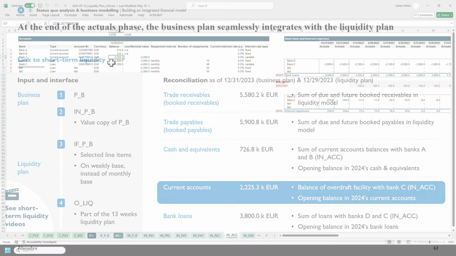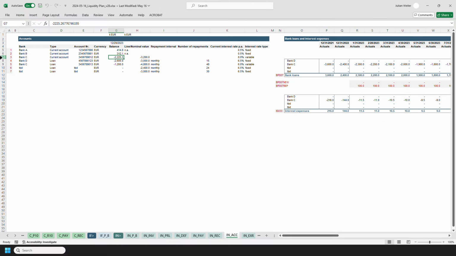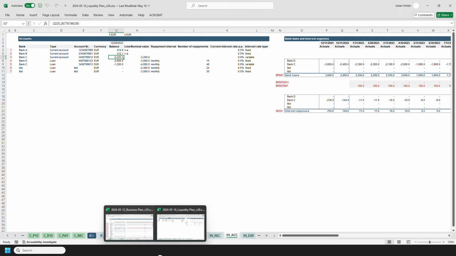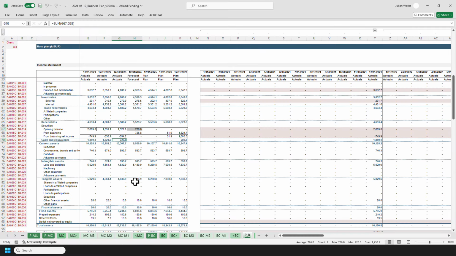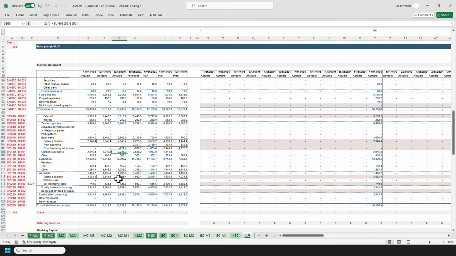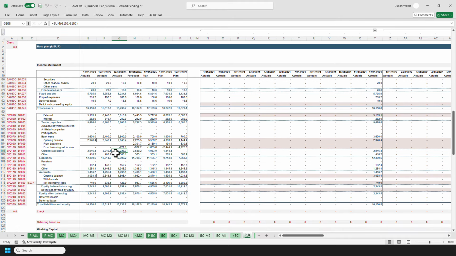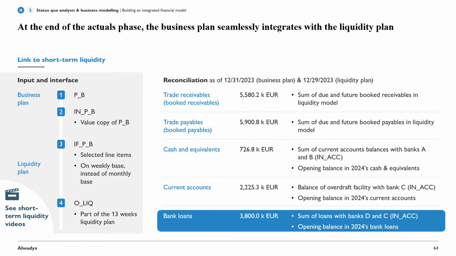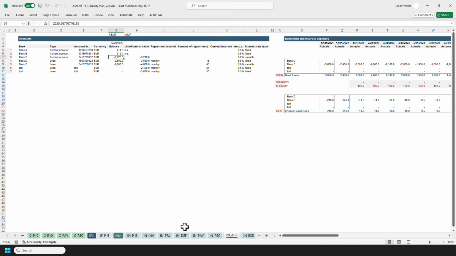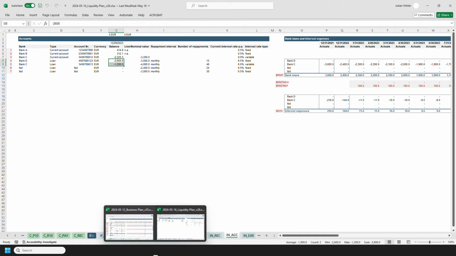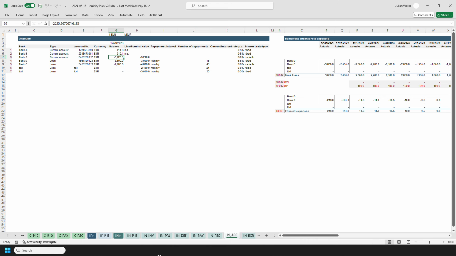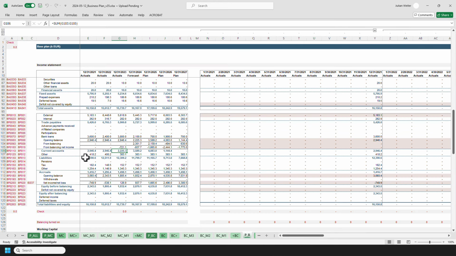Let's see what else we get. We get this here. This is the overdraft facility. So minus 2.2k. And when we go to the business plan, we can see that here in the current accounts, here at the end of 2023, 2.2k. And finally, we have the bank loans. So in the liquidity plan, this is the sum of these two, so minus 3.8k. And note that just as here for the overdraft facility, this is inverted in the business plan because these are balance sheet accounts, so they don't come with negative numbers. And here we have those 3.8k.